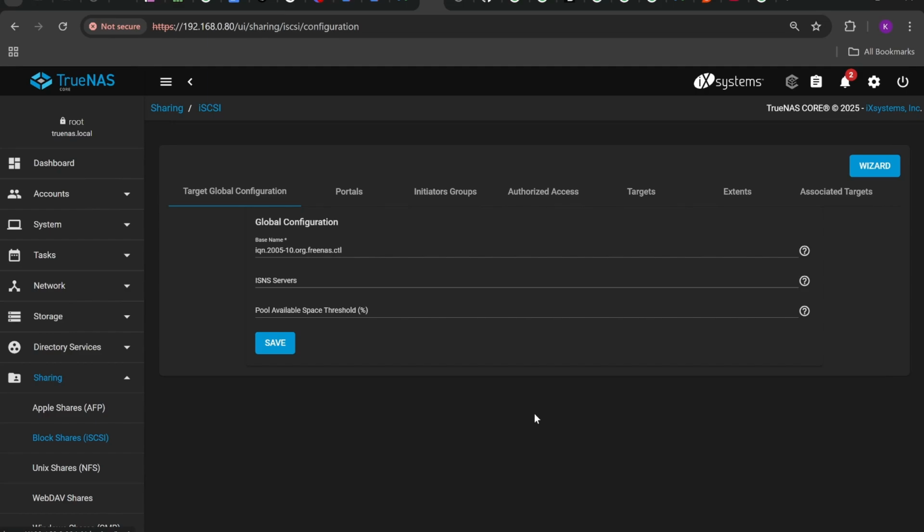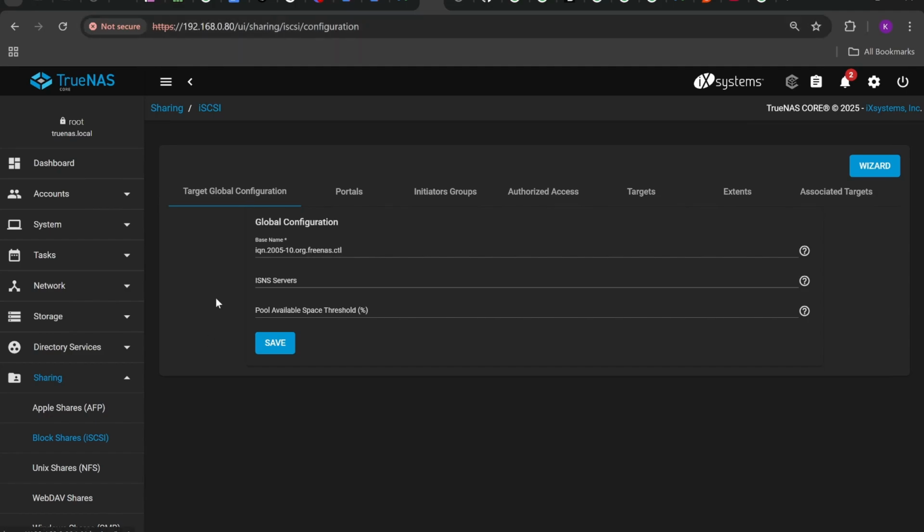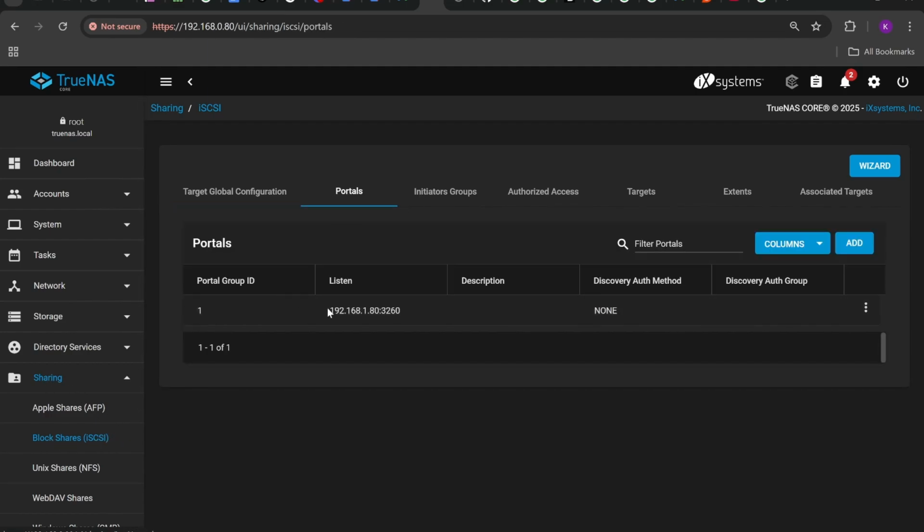I'm in the TrueNAS server web browser here, so I'm logged in. So using my IP, this is the LAN IP. So I'm just going to show you the iSCSI configuration. So I'm just in sharing here, block shares, iSCSI. So here we look at the portals. So this is where the iSCSI listens. So it has here the IP address. This is the storage IP it's listening on.